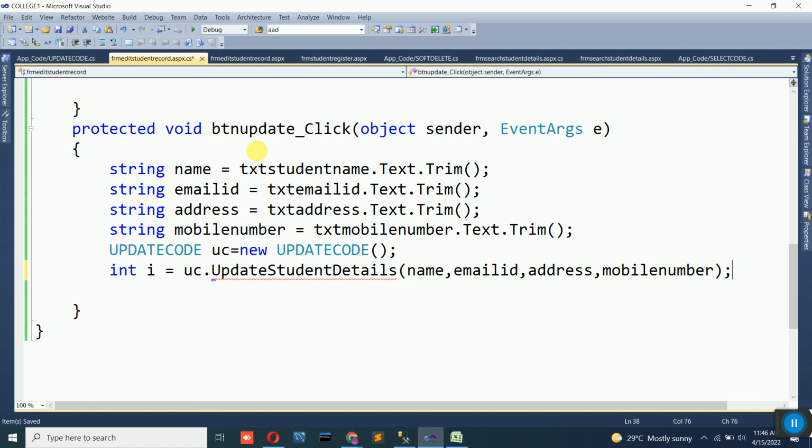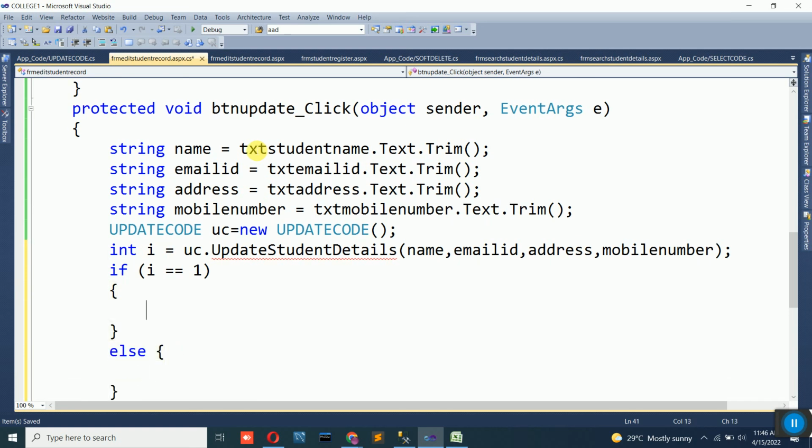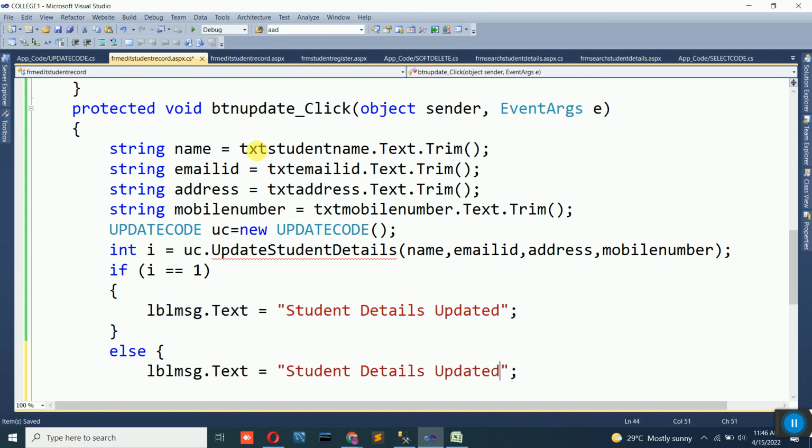And again same thing, if i double equal to 1, if i equal to 1 then the data is updated in this case, else the data updation failed. So here I'll put a lblmsg dot text equal to student details updated, else updation failed. So put an if else condition, generate one event.